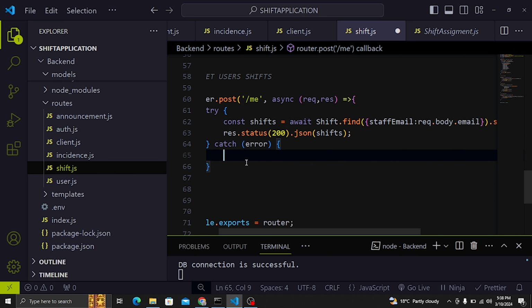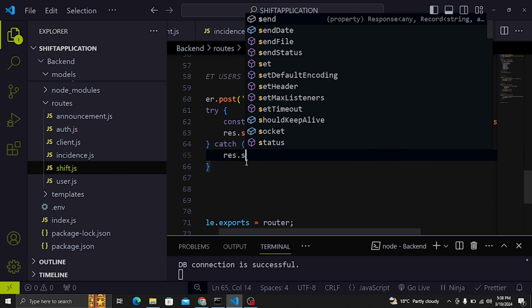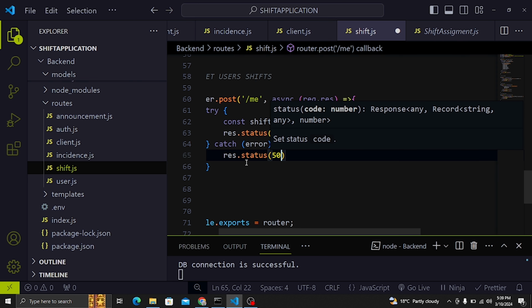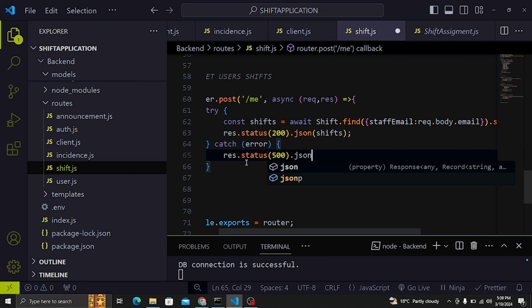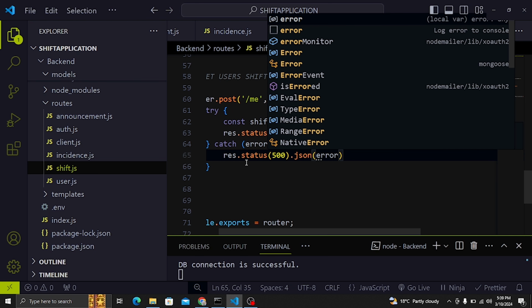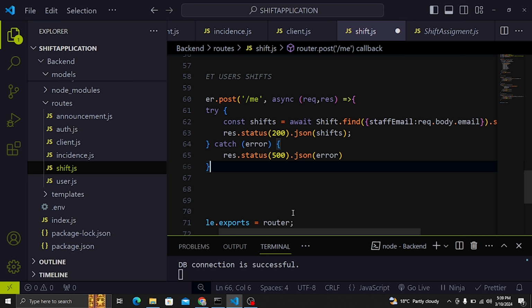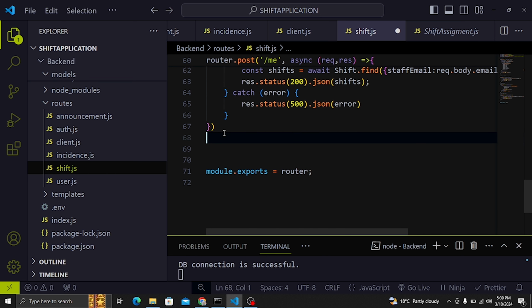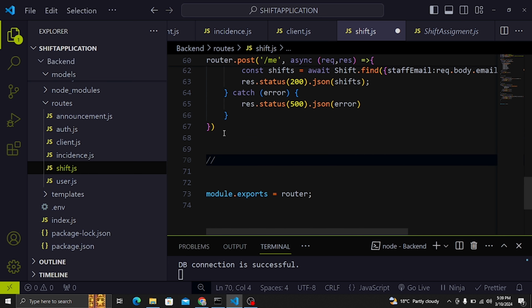Now after that, here I'm going to say res.status, and then 500.json, and then here error, like that. And then what else do we need here? So this is it, and again here we need to do one thing.